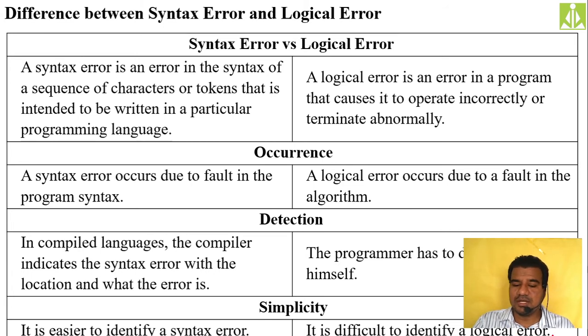So here your compiler will not help you in detecting and correcting the logical errors. It is the sole responsibility of the programmer to detect them and to correct them. Then simplicity: it is easier to correct the syntactical errors because your compiler is helping us, isn't it? Syntactical errors we can easily detect and easily correct. The simplicity is more over here because the compiler is helping us in detecting and correcting the syntactical errors. But whereas the logical errors, as we are not going to get any help, it is completely our brainstorming job to detect the logical errors and to correct them.